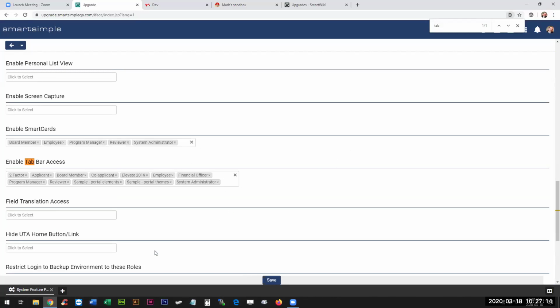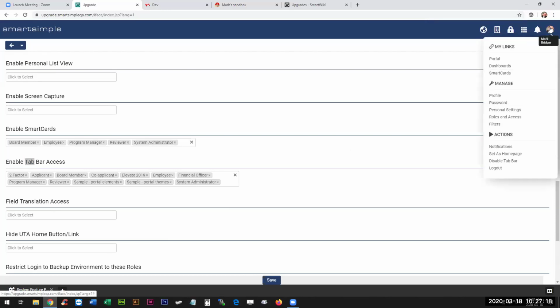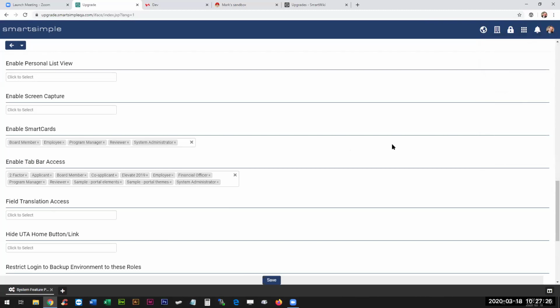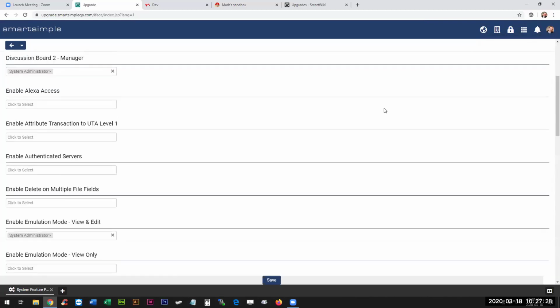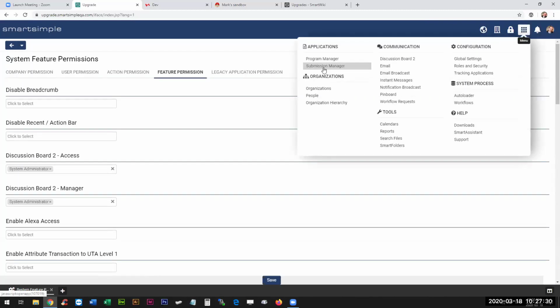Say, okay, I want to give someone access to this tab bar. Once they have the role, then once they log out and log back in, they'll get this option, and it'll either say enable tab bar if it's off or disable tab bar if it's on. So I highly recommend using it for your internal staff personally, but that's how you turn that on if you've never used it.